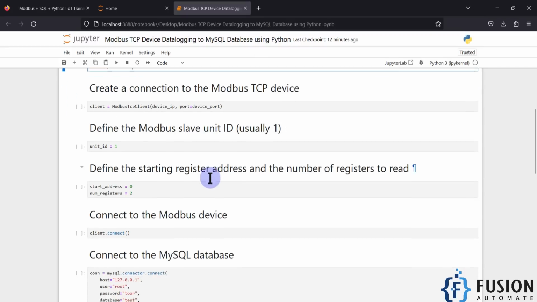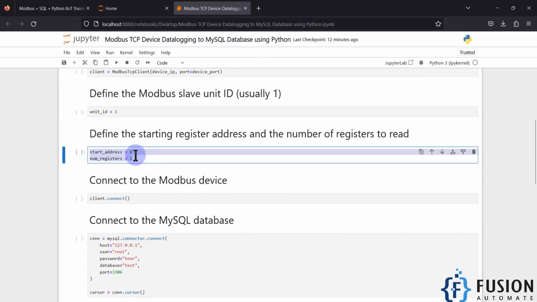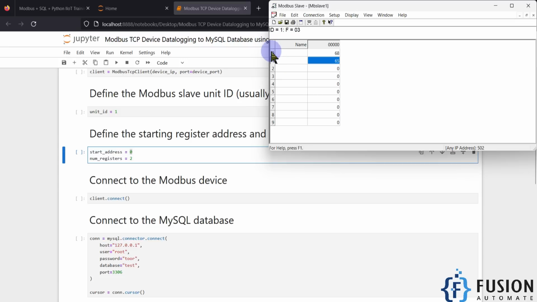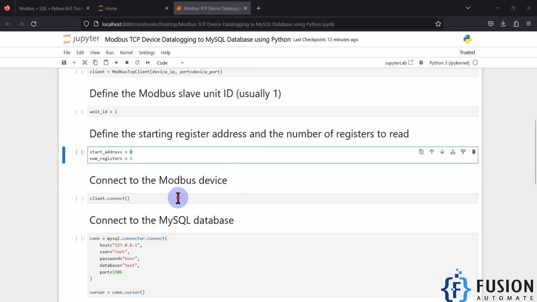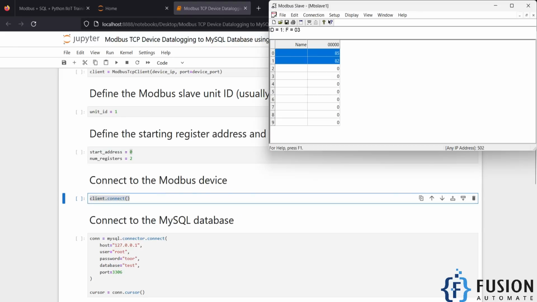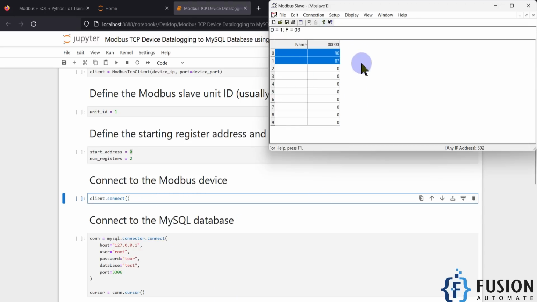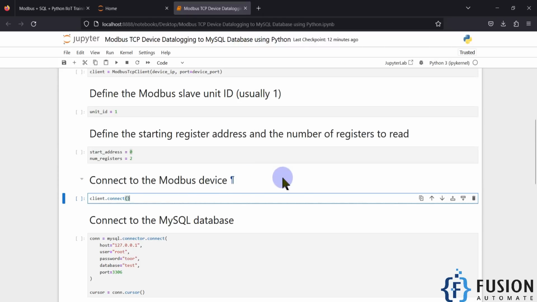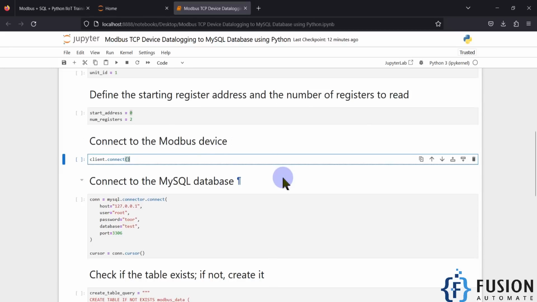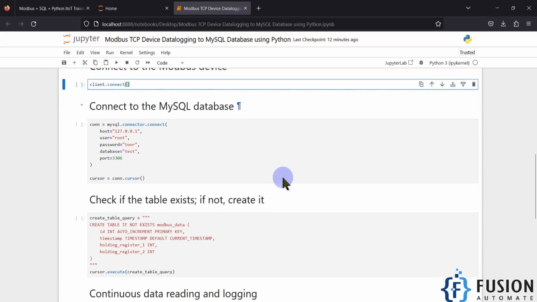Later on we will connect Python to the Modbus TCP device. Here you can see we are going to read registers starting from 0, so the starting register is 0 and the number of registers we are going to read is 2. We will read this register and this register, and then log the data of these 2 registers in the MySQL database. Here we are connecting with the Modbus TCP device, which is the Modbus Slave we are using as a device. So the Python client will connect to the Modbus TCP device, read the data, and log it into the MySQL database and table.